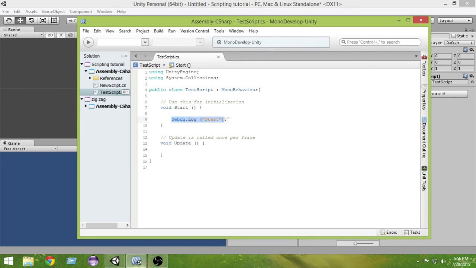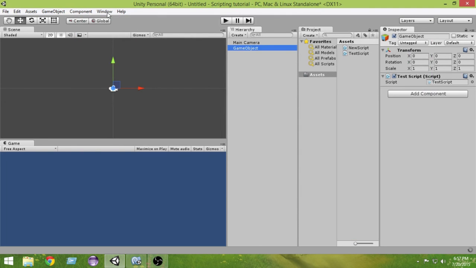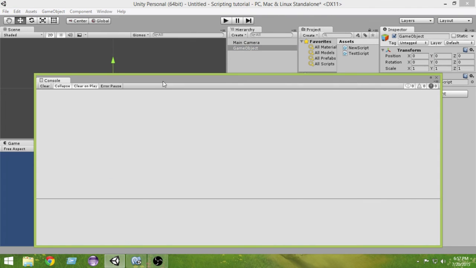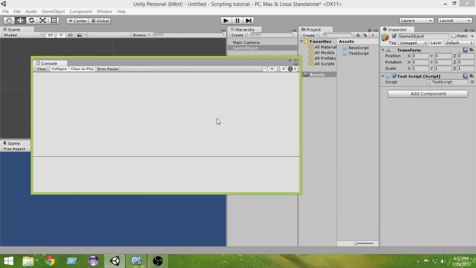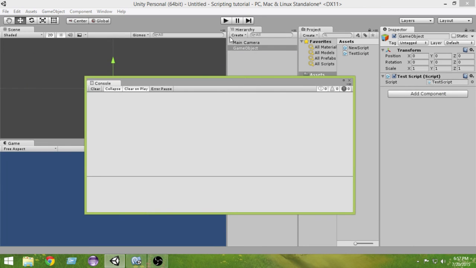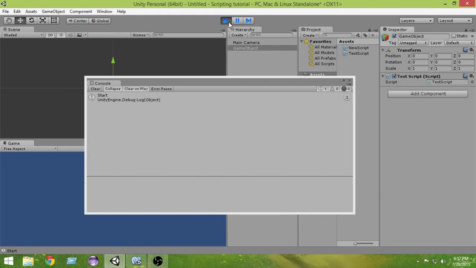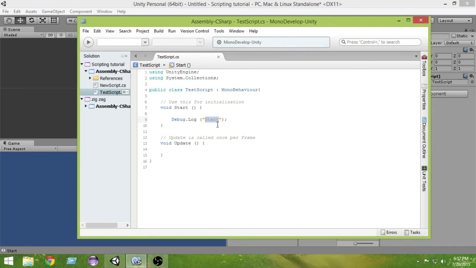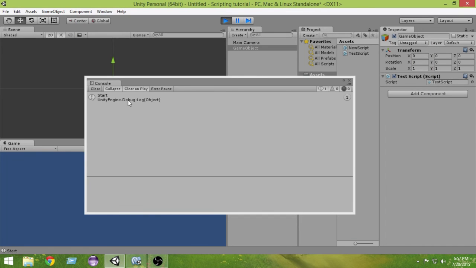If you do this, what will happen is, as I've said before, the Start function gets called the first time you run your game. So when you run your game, the Start function gets called and this Debug.Log happens, and that is why this Start gets printed on our console. Let's go and click on Window, Console, and here you will see that Start gets printed. If I click on Play, as you can see, since the Start function is getting called the first time, this Start is getting printed here. Okay, so let's go and clear that.